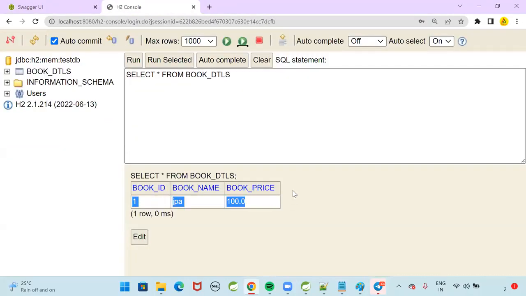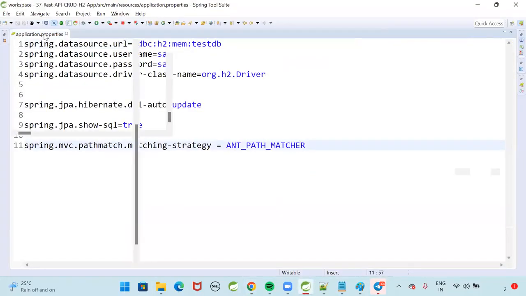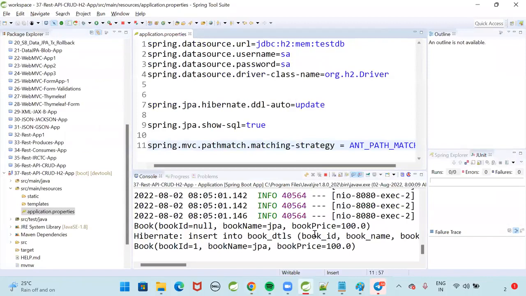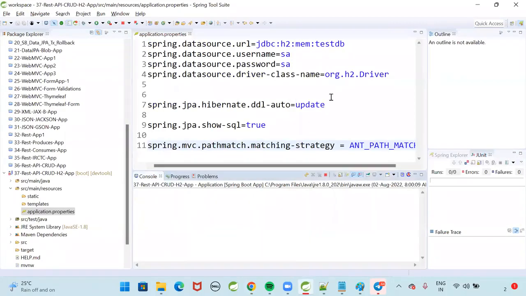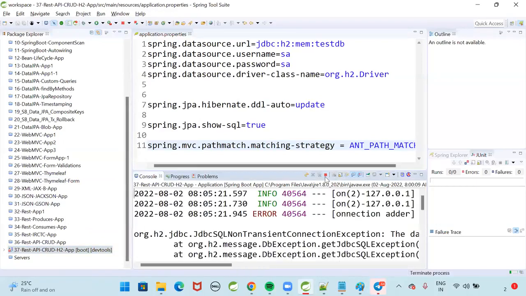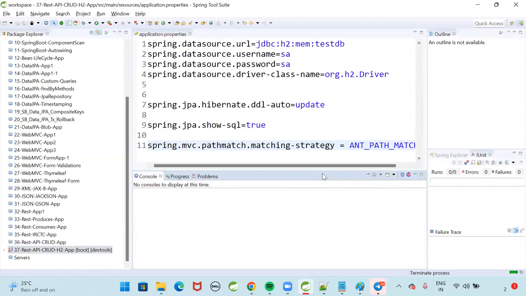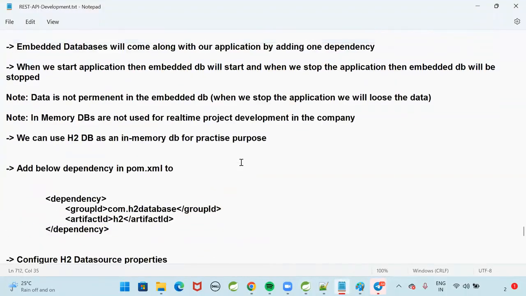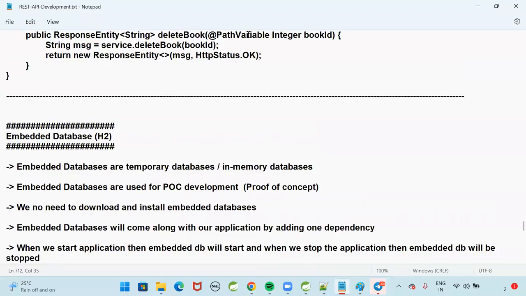One record is inserted. If I stop my application, I will lose my data. So this embedded database is an in-memory database, which is used for temporary purposes. Do you understand the purpose of going for an embedded database? Fine, guys.